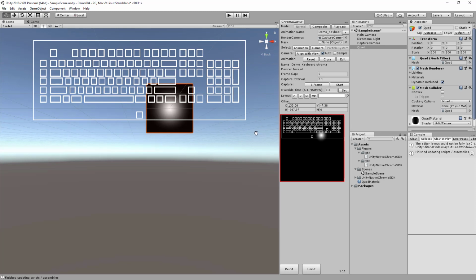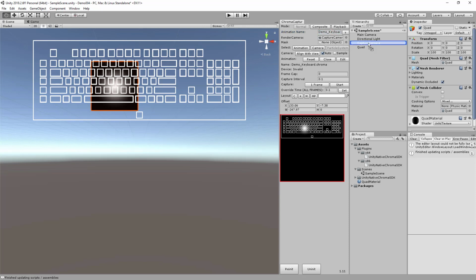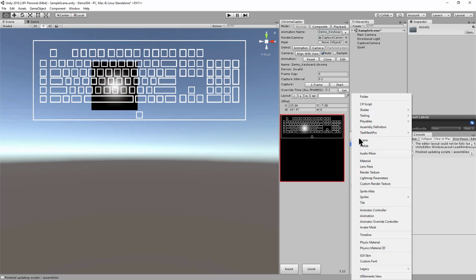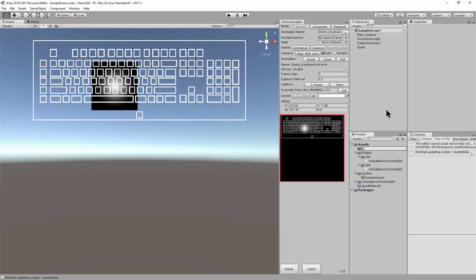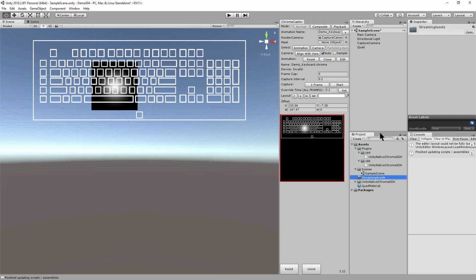So now we want to capture from the camera and start rendering to an animation. So to do that, put in the animation name. If it's not set already, drag the capture camera over to the render camera slot. Okay, and then you can also set a mask there, but don't worry about that for now. Okay, and before I can capture a frame, I need to make a new folder under Assets called StreamingAssets. This is where it'll load the Chroma animations from.